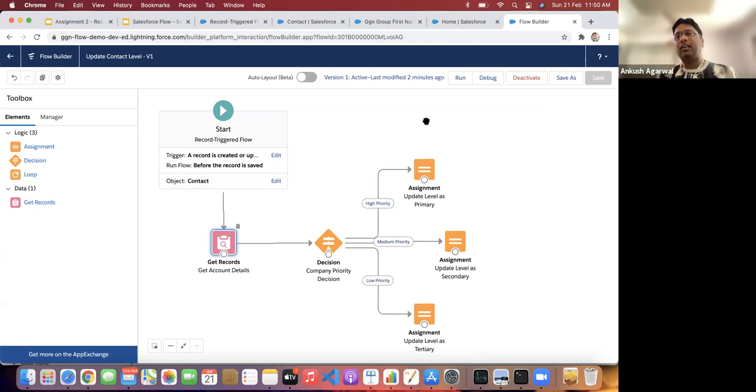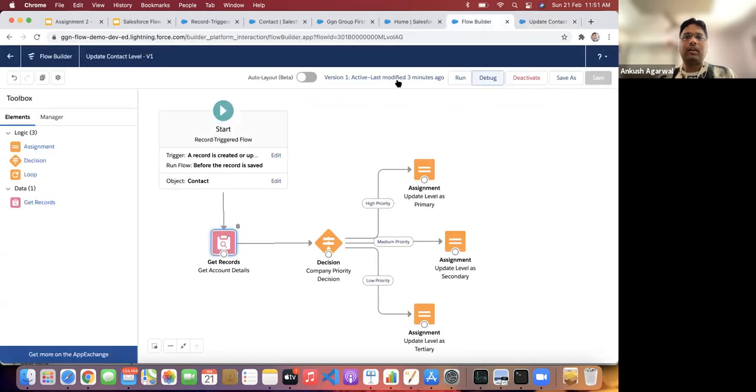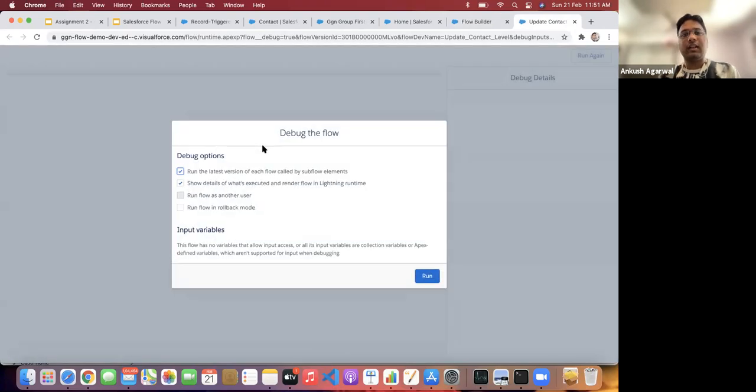Okay, and another limitation specific to the record trigger flow is we can't debug it. If you click on this debug, then it will give you a message that it cannot be triggered because it will be triggered based on whenever the record is created, edited, or deleted. So this debug or run button will not work for this particular type of flows. So this is a limitation.